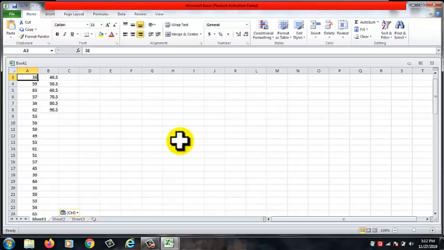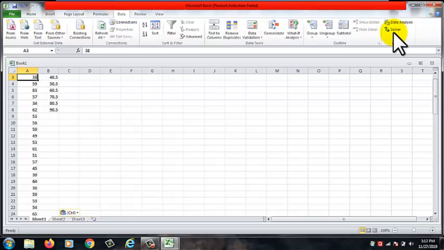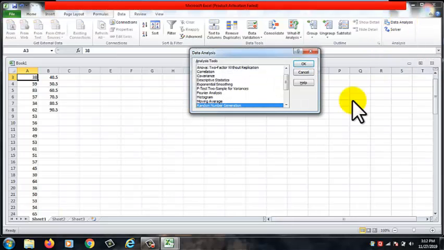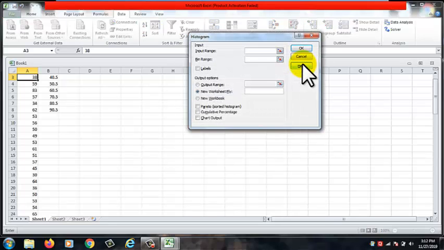Step 3. Click on the Data button on the menu bar, then the Data Analysis command on the Tools menu, and select the Histogram tool. Here is the Data button, so we click on it. Then we click on the Data Analysis command. Here is the Analysis toolbox, so we select Histogram here, and then click OK.